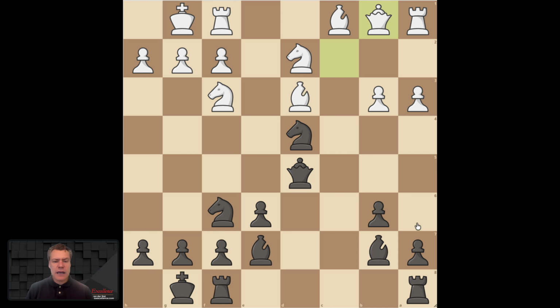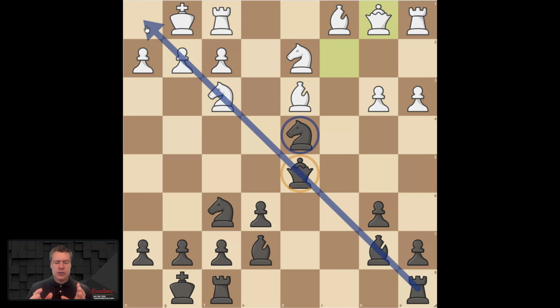So here, as black, wonderful control of the center. The knight controls d4. The queen is brilliantly placed. The bishop is well placed here. And if we look, we would like to bring more pieces to the king side because we can. They cannot keep up.